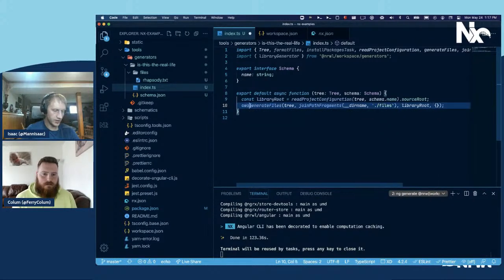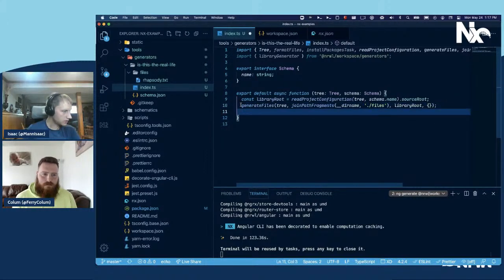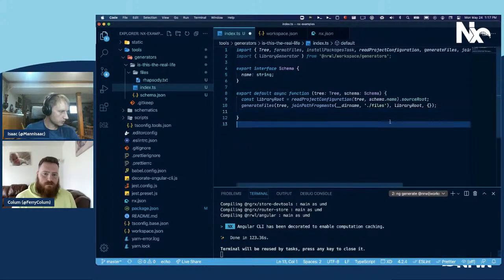So you don't need to do an await here. If it was a promise, you do an await. But in this case, it's a synchronous call, so you can leave it without the await. Okay, so we got generate files. I think that should be it.